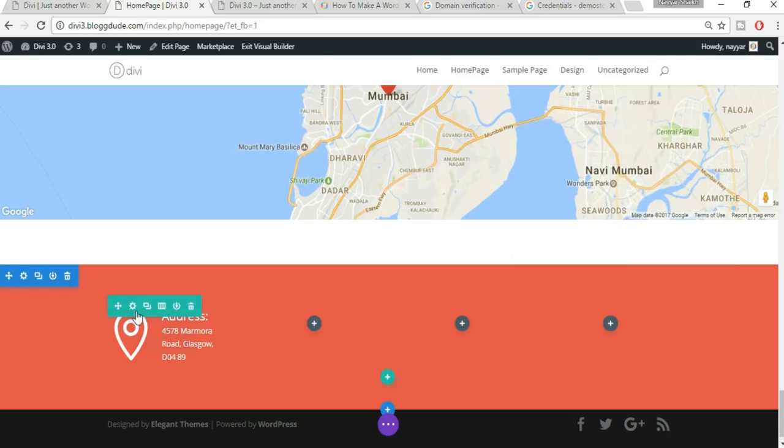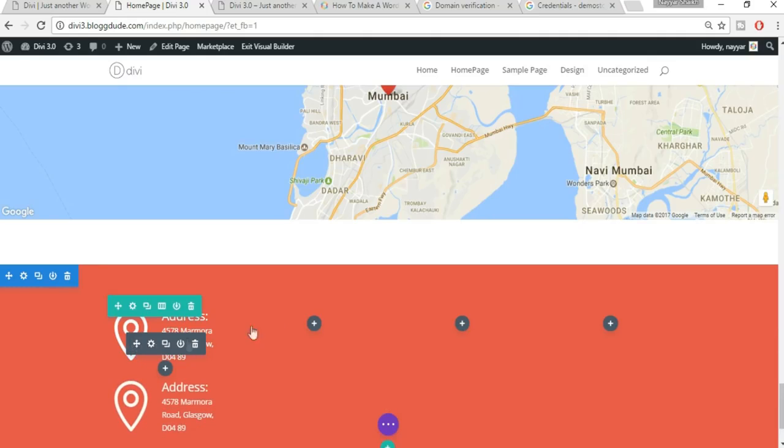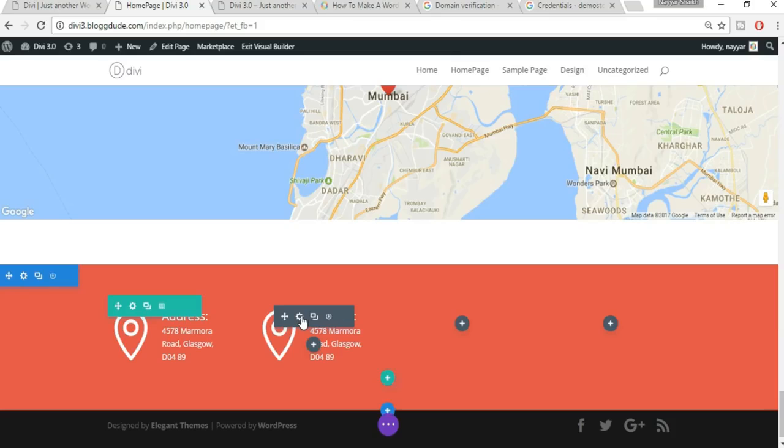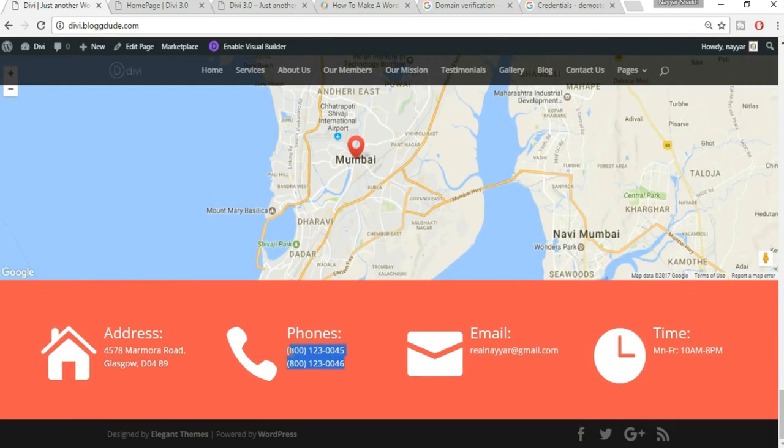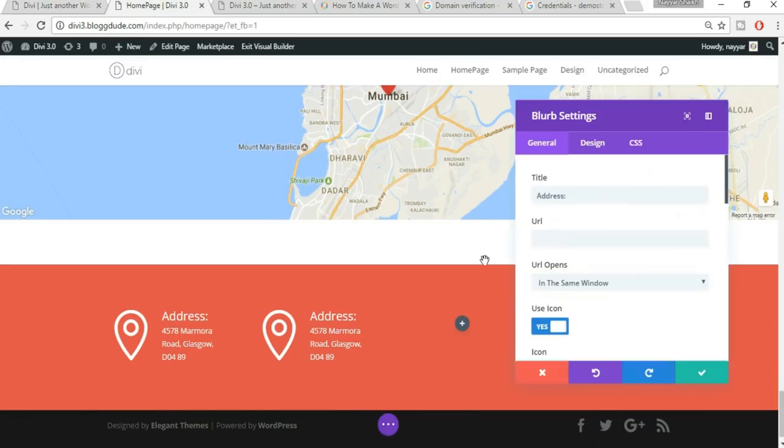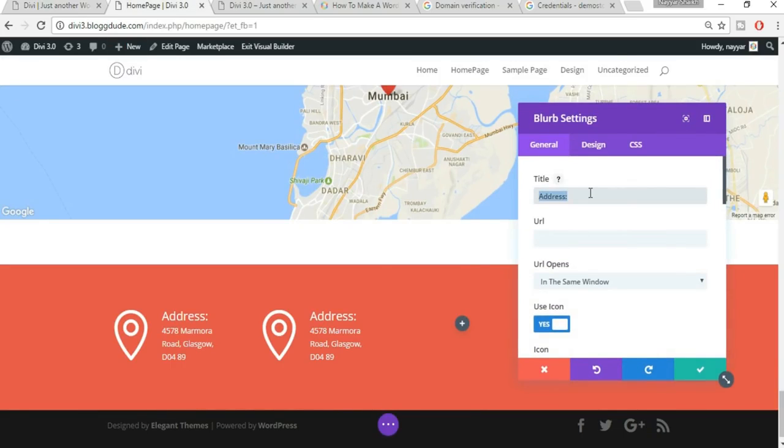Again, let's copy this so that we don't have to do the same steps again and again. Now we have to change the icon and all the things. Here we have the phones. Let's copy these phone numbers. Instead of address, now we'll have phones.